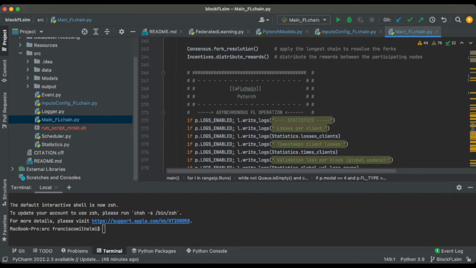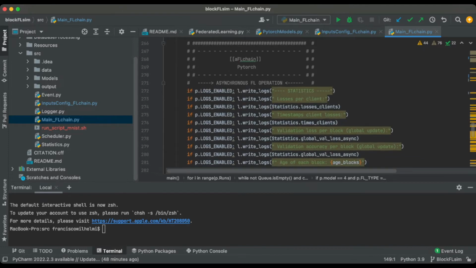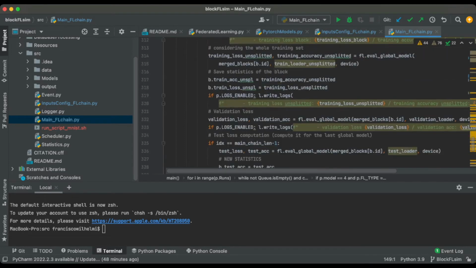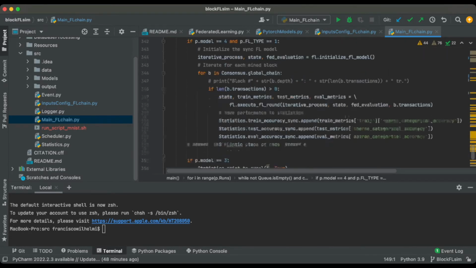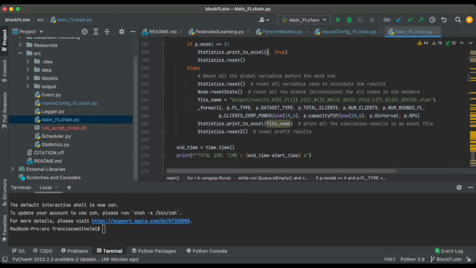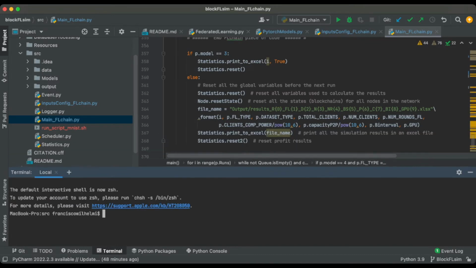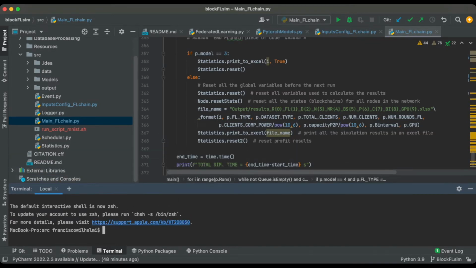So at the end of the simulation, when the maximum time is exceeded or when there are no more events in the queue, we gather and post-process several useful statistics. Some of them are inherited from the original BlockFLsim implementation, but we added a few more things for performance analysis of federated learning.